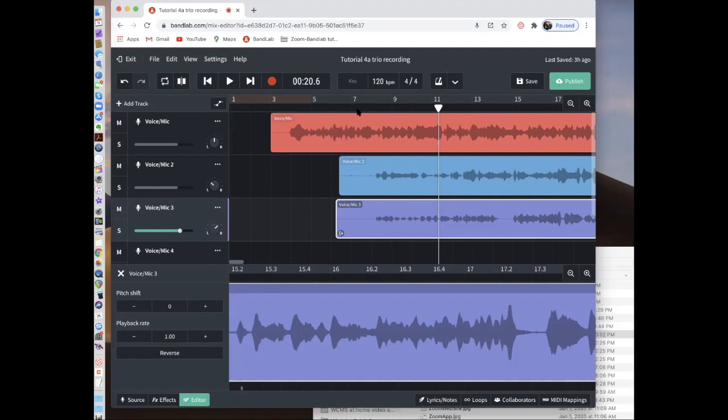So let's see what that mix sounds like. So now the violin is more in the left speaker, and the cello is more in the right speaker, and the piano is right in the center. So that makes a more natural sounding mix.